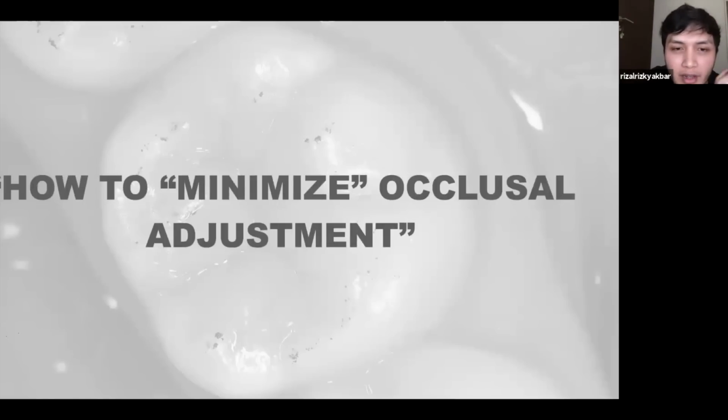And now it's the common question: how to minimize occlusal adjustment? It's really hard to avoid occlusal adjustment. If you ask me, doctor, do you do the occlusal adjustment? Yes, of course, because in my mind it's impossible to do occlusal filling without occlusal adjustment. Because we are not playing God. We are not God. We cannot create exactly like God did. So what we can do is only minimize the occlusal adjustment, not avoid it.